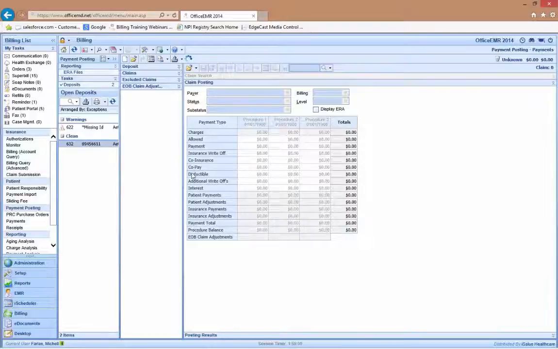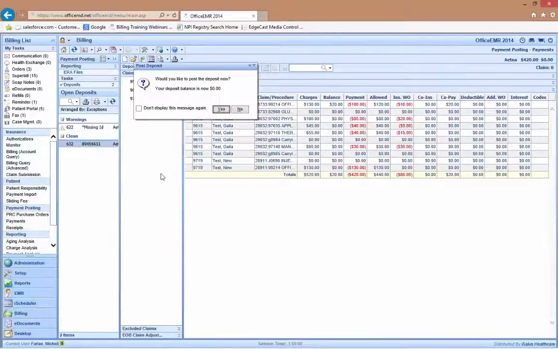This is now going to show me the actual deposit, along with giving me this post deposit option. And it asks me if I would like to post a deposit now since it has reached a zero balance. At this point, since I still do want to review this, even though it is a clean one, I'm going to go ahead and say no, I do not wish to do so.